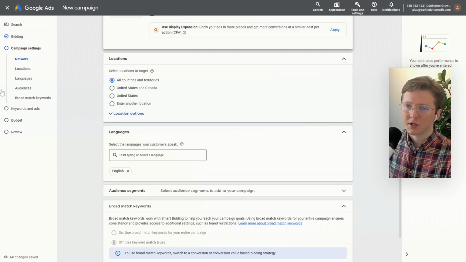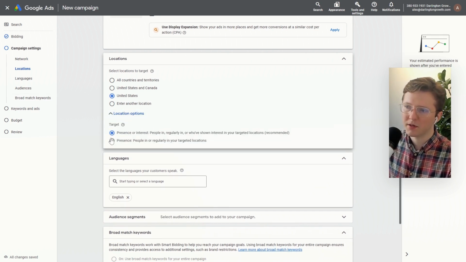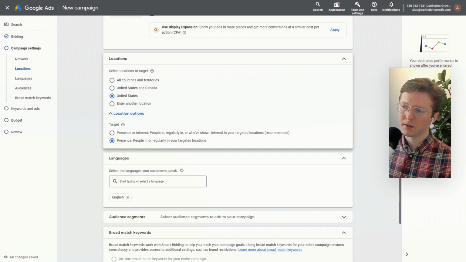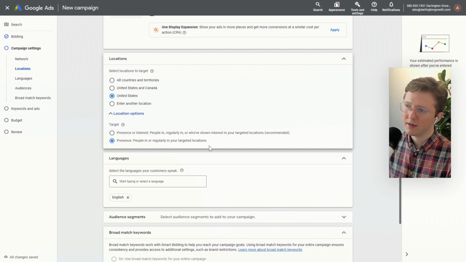So next up, we have locations. This is where you would define your geo-targeting. In other words, the states, countries, zip codes, etc., that you want to serve your ads for. I'm going to select the United States because that's where I'm based. And under location options, I'm going to select presence. The difference between presence and presence or interest: presence is going to show people that live in Chicago, and presence or interest could show people that live in Chicago, but it could also show people that are interested in the Chicago Bulls. So I want to focus on people in my target locations.